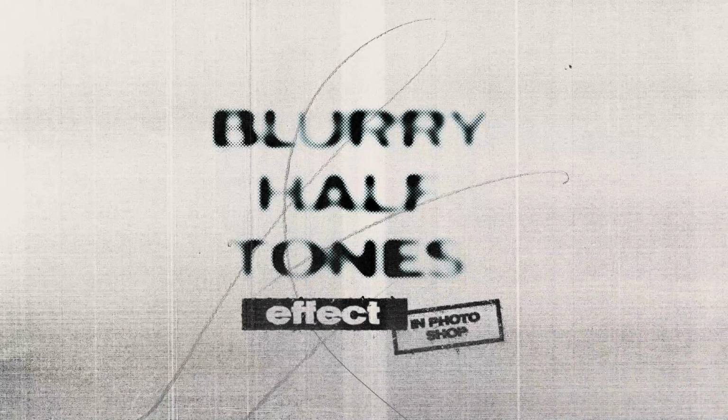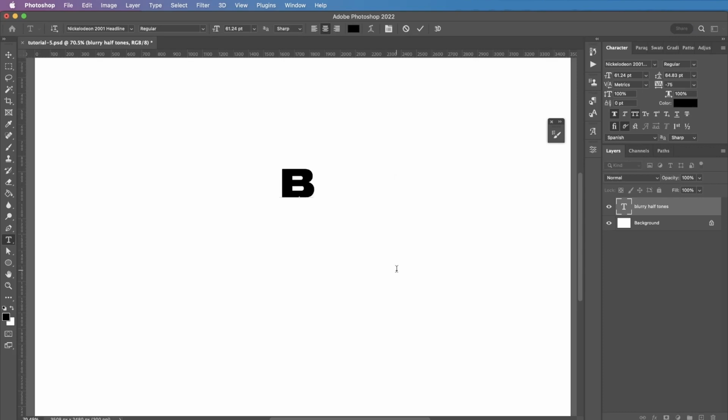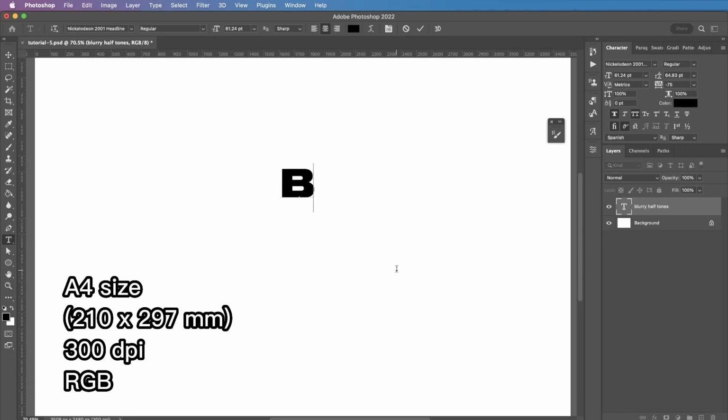Hello, my name is Maria Toka and today I'm going to show you how to create this blurry halftone effect in Adobe Photoshop. So I've already created a new document. It's A4 size, 300 dpi, RGB color mode.